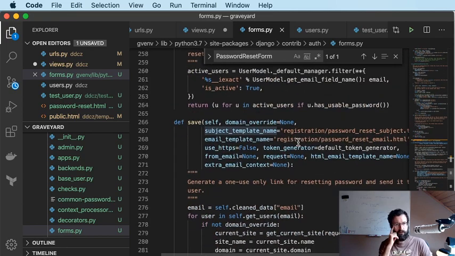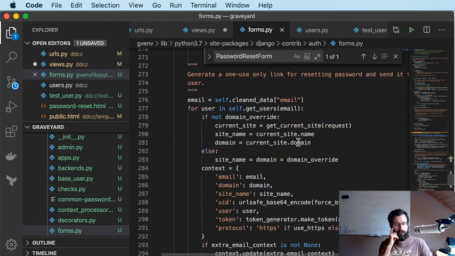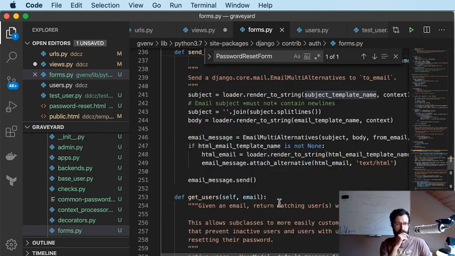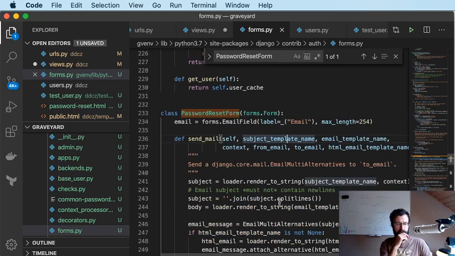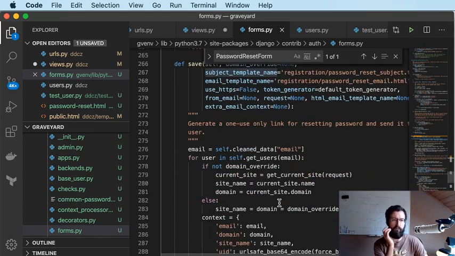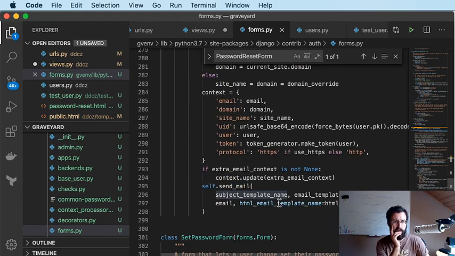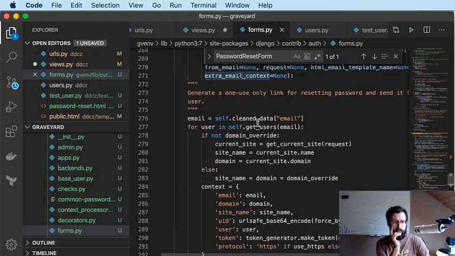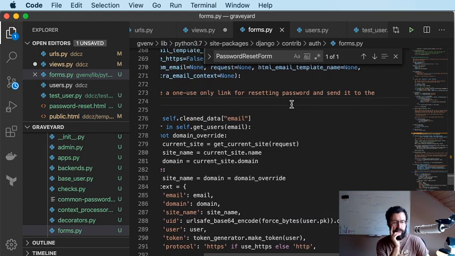Get users, okay. So the form says save a link, and we are able to send an email. I do wonder where is it sending, what is the model for sending though? Send mail, extra context. Where is the domain?